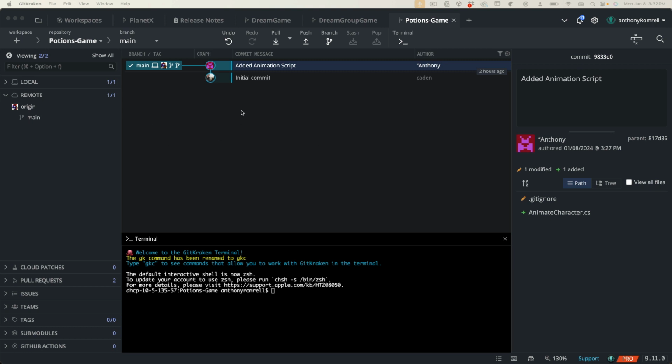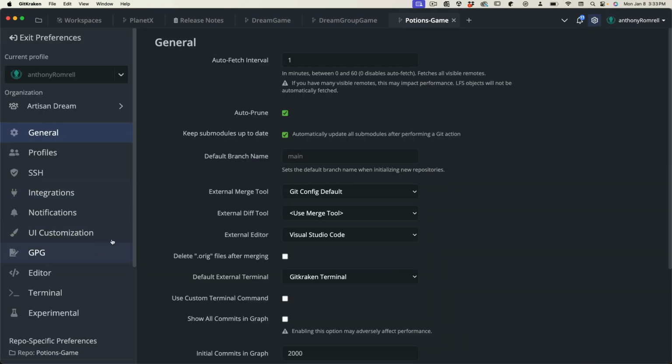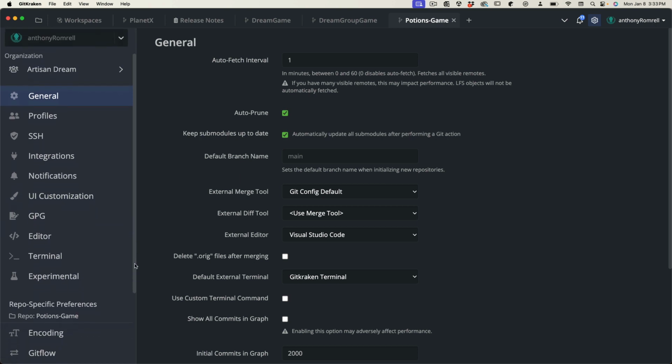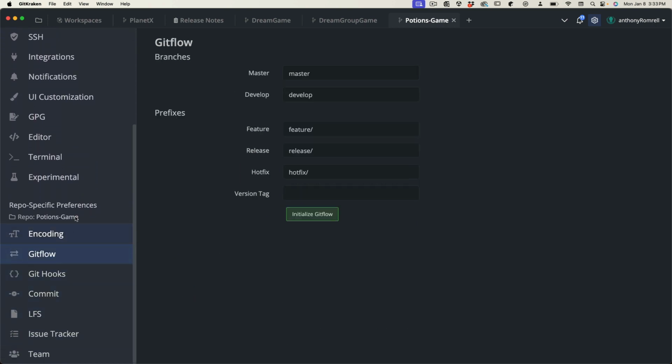So to start a Git Flow, you first need a repository. I have this Potion Game repository, which I previously forked from another user, one of the students here. I'm going to go to my settings and scroll down until we see Git Flow. This is per repository. I'm going to change master to main because his fork is using the main branch. I'm going to keep develop branch, feature, release, and hotfix. Then we're going to say initialize flow. It's giving me a little warning, but it has been initialized.